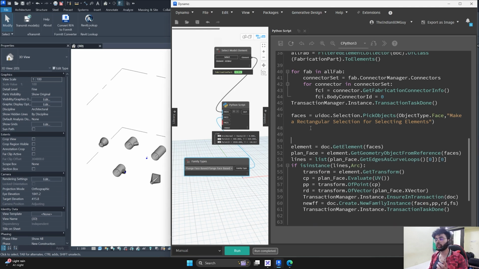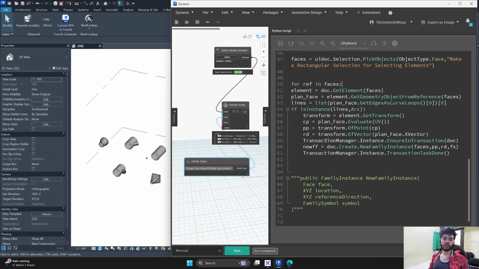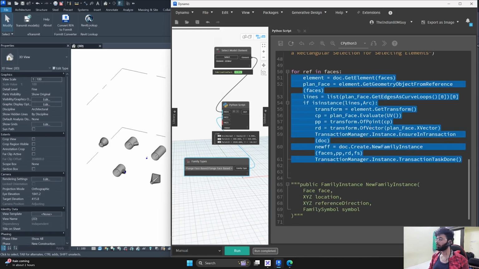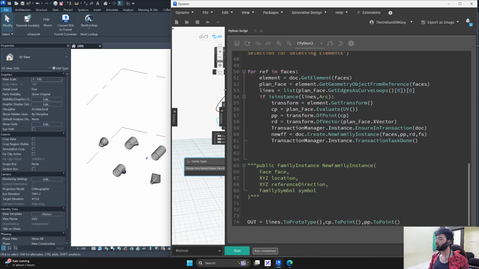So again I need to put this into the loop. I'll say for reference in faces. Faces will give me a list of references. Then what can I do? Can I put everything inside the loop? Here you go, tab. But here we need to make some changes. Wherever I mentioned face, I need to put reference. Here you go, reference. And here as well I need to put reference.